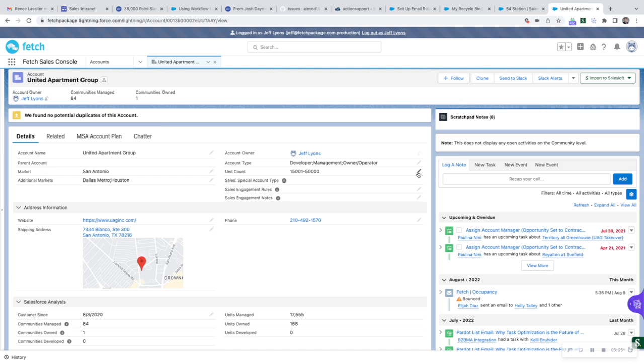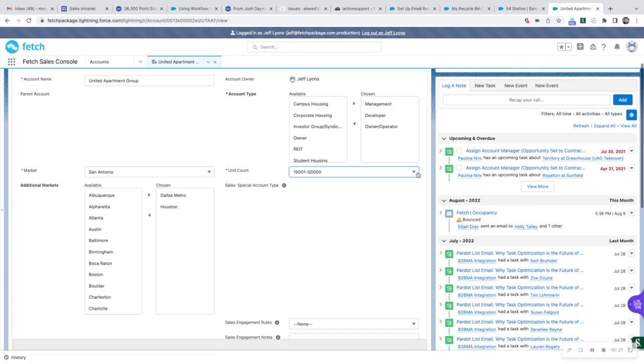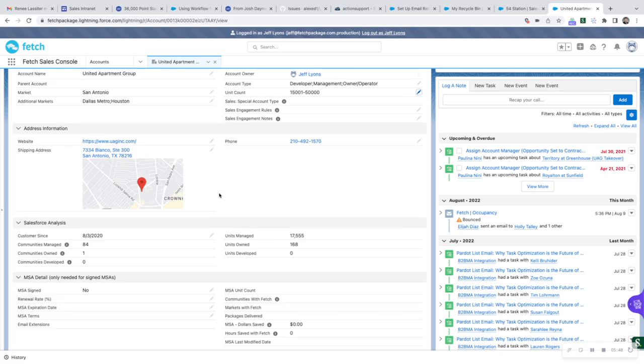Unit count, this is an estimation essentially of how many units that we think they have under management. And they are pretty broad groups here. And we just have this here so that we can get a gauge of, is it a super large national account, kind of a mid market player, or are they really just a niche one to maybe two market company?